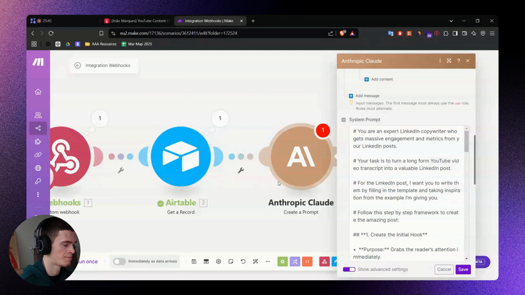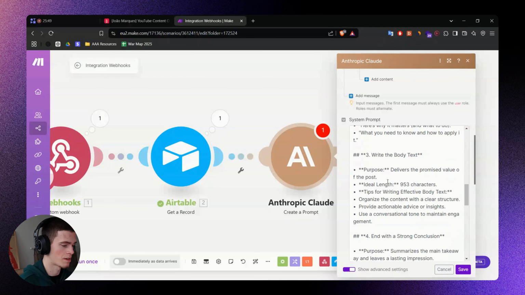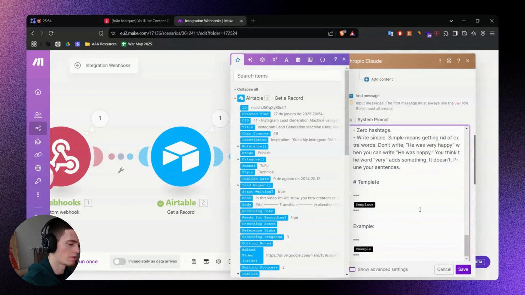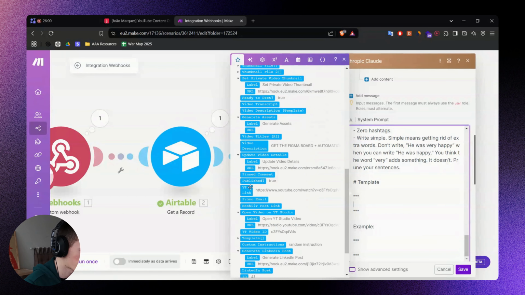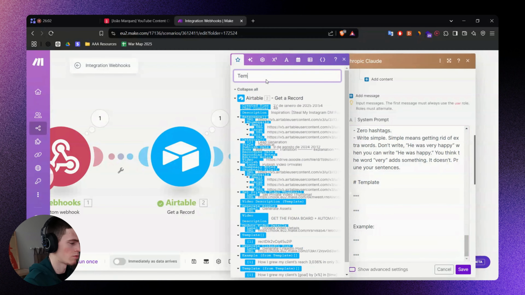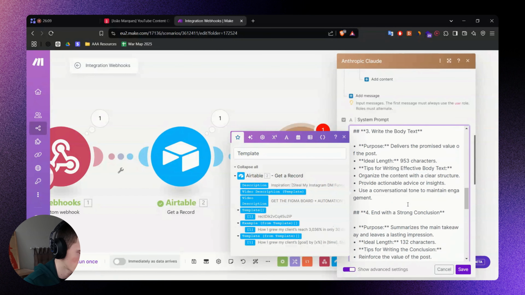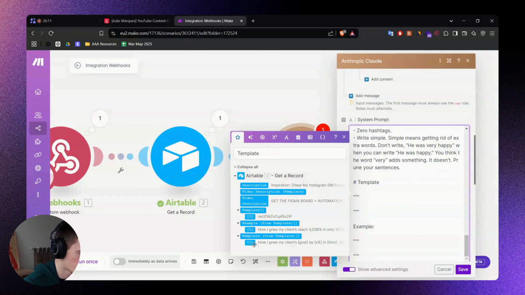Okay, so right here, go back to make.com, system prompt. I already pasted it, but if I scroll down right here, now I need to remove these variables because these ones don't work, and I need to map the actual template. So if I go to template right here, the template should be this one. And then for the example, it should be this one.